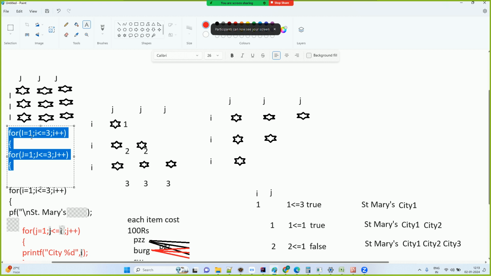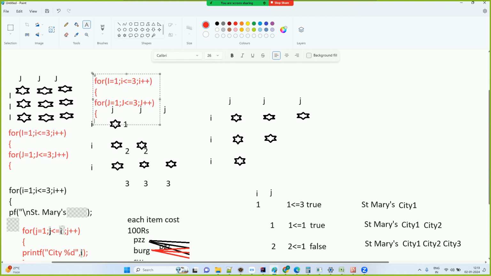So here i goes to 1, 2, 3, j goes to 1, 2, 3. Perfect? Okay, but here now in this straight triangle, i goes from 1 to 3, and j in the first iteration has 1. So it will not go till 3, it will go till i, right? So i is 1, it goes to column 1. i is 2, second column 2. i is 3, third column 3, correct?